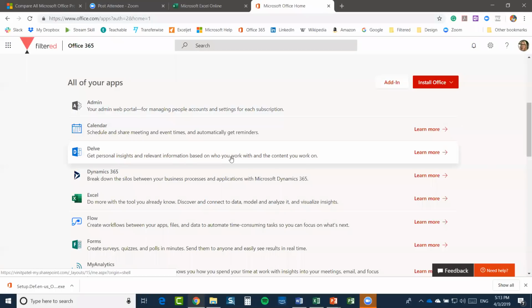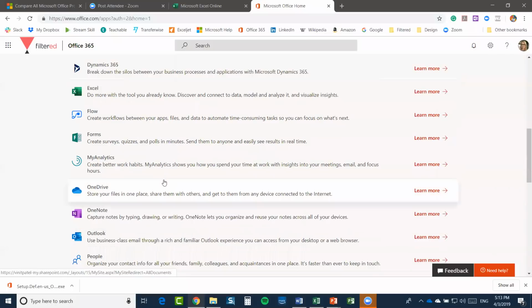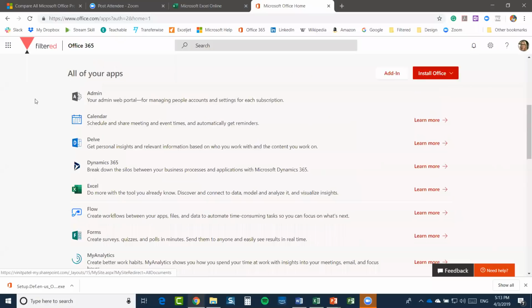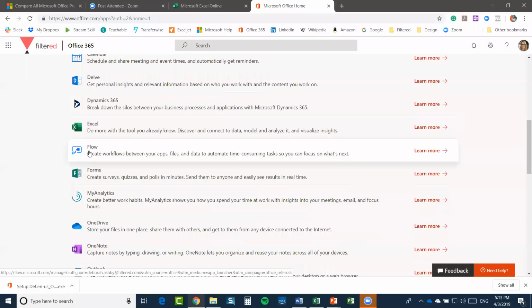So if you're a home user or you've purchased the personal subscription to Office 365, as I said, you might not have access to things like Dynamics 365, Teams, because they're more business related. If you do have a business subscription, or your company does, you'll probably see that you have fairly similar to what I have here, because I am logged in using a business subscription that my company offers.